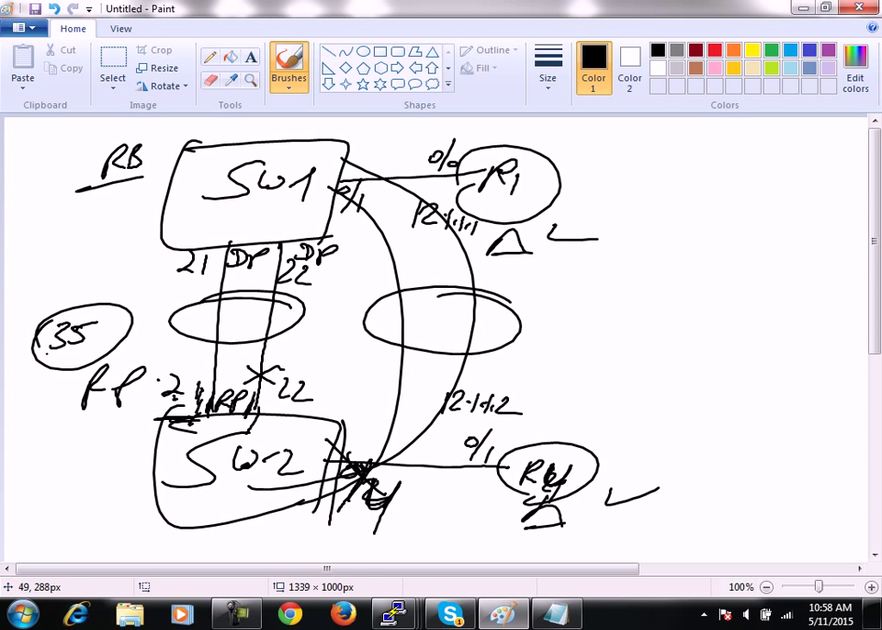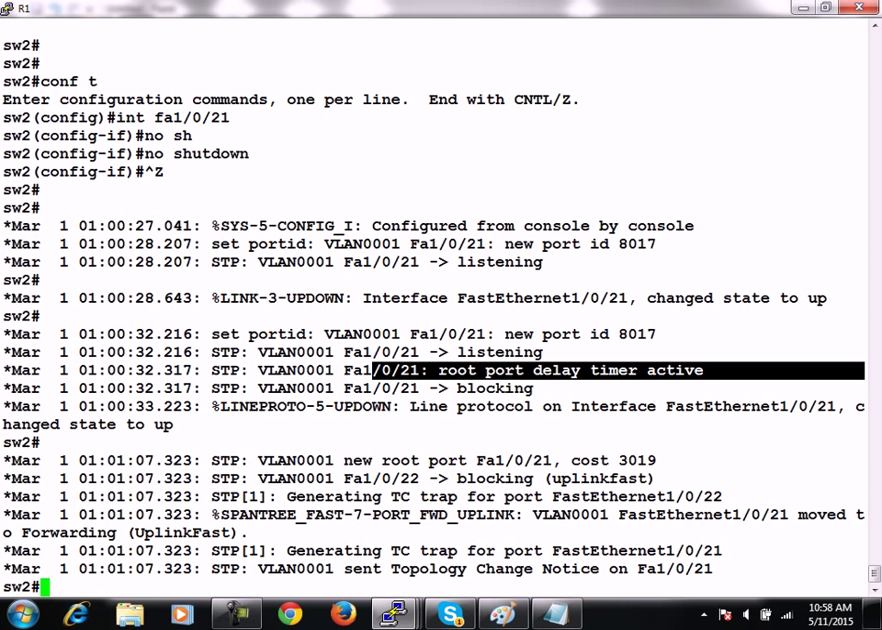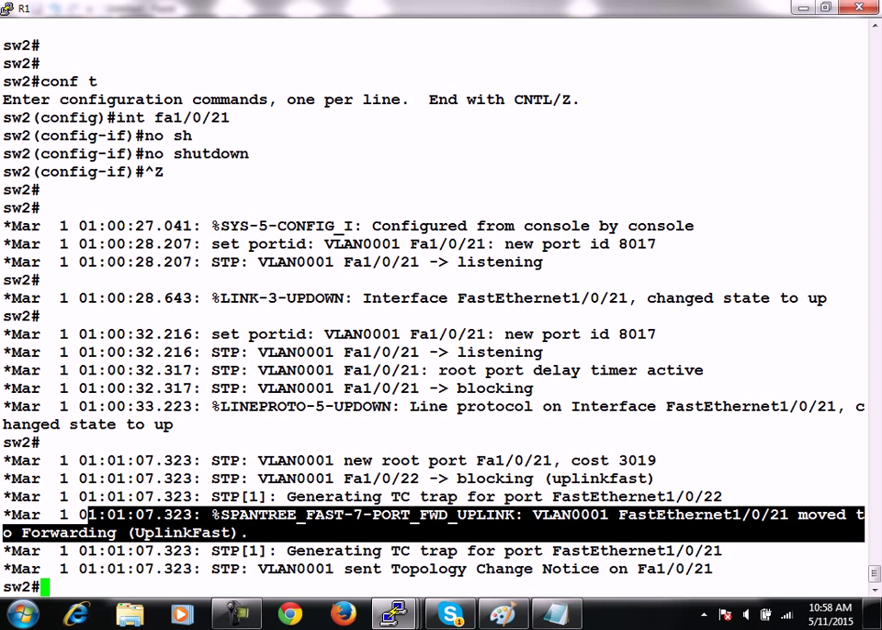That's actually called root port delay timer, which is by default 35 seconds. You see, it started at sharp 32. After adding 35 seconds, 1:07, interface 21 has moved into forwarding state.